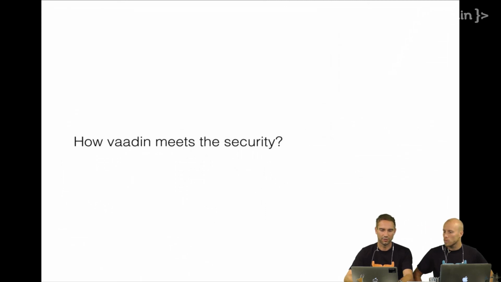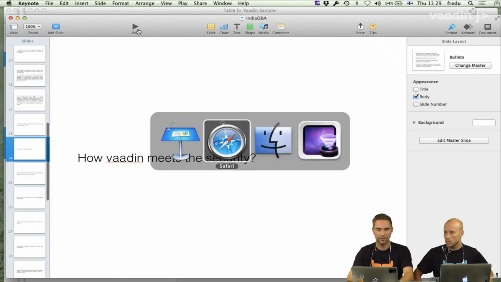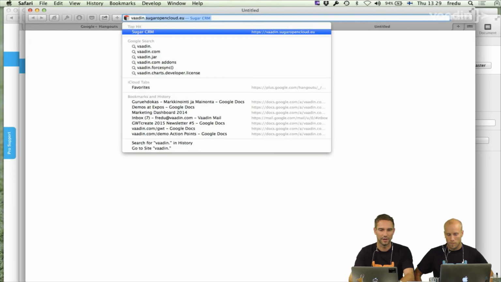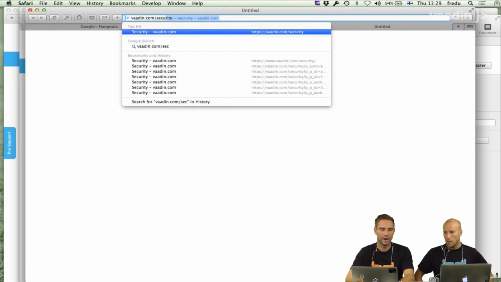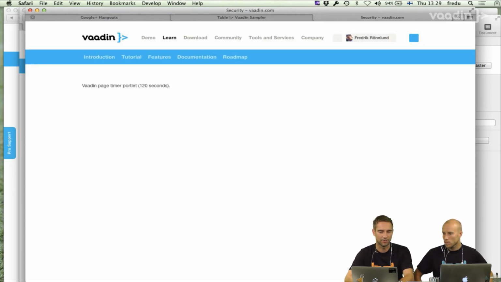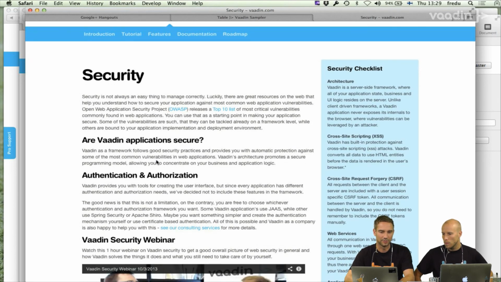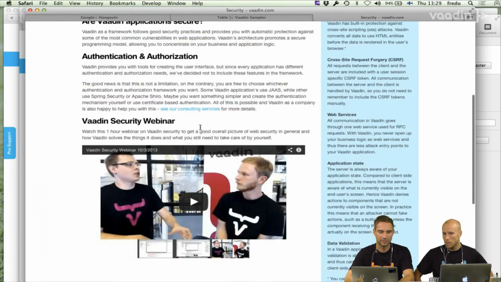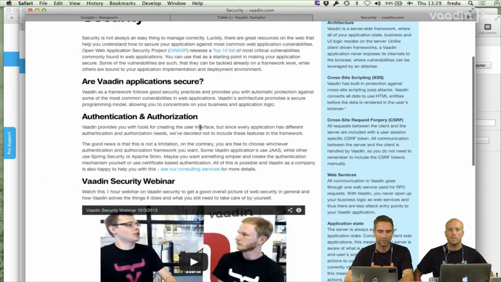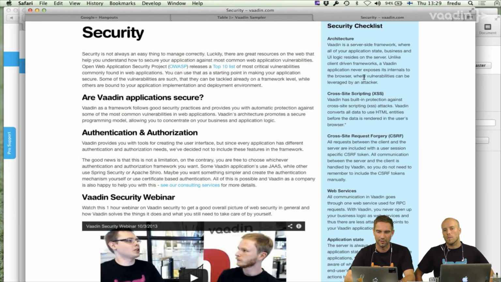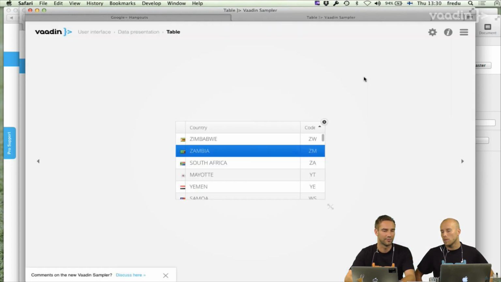How does Vaadin meet security? Vaadin is secure by default because it's running on the server side. But for the longer answer, please see vaadin.com/security. Here we run through the OWASP application security project's checklist. There's also a nice webinar about the issue, on how we handle cross-site scripting, cross-site request forgery, and stuff like this, and what is handled by the framework and what is not.